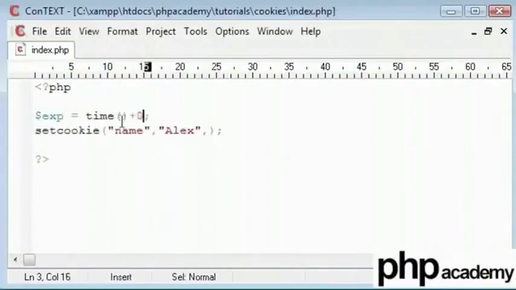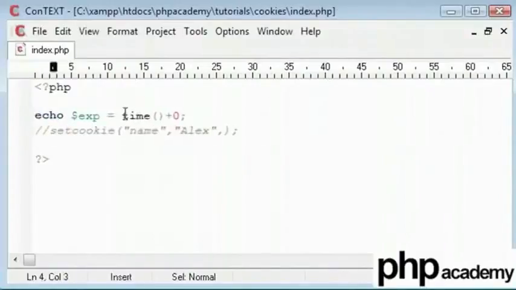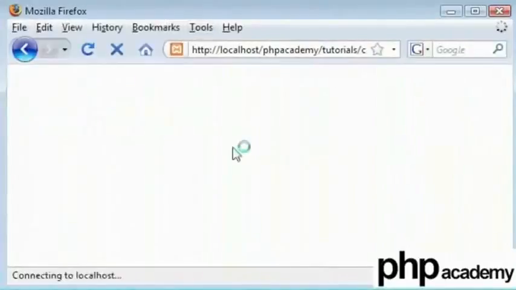So if I echo this out and get rid of this cookie function for now, I'm just echoing out the time here just to show you what it does. So let's refresh, so you can see quite a lot of digits here. Now this is the unique timestamp, and the unique timestamp is the number of seconds since January the 1st, 1970. So January the 1st at 12 AM in the year 1970. So you can see it here.